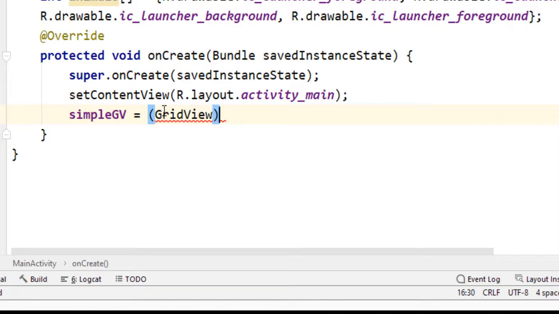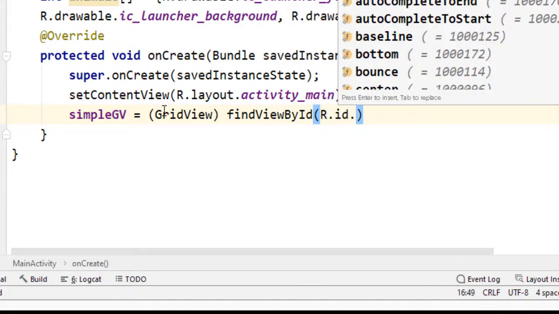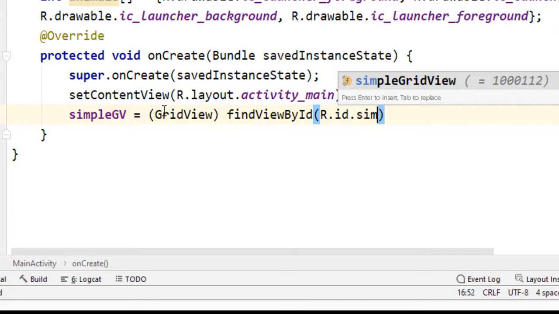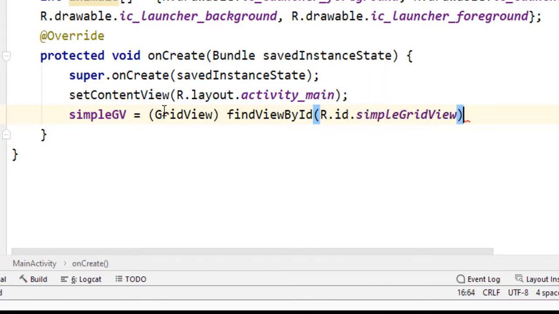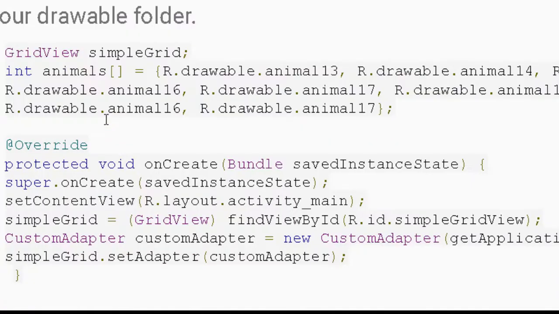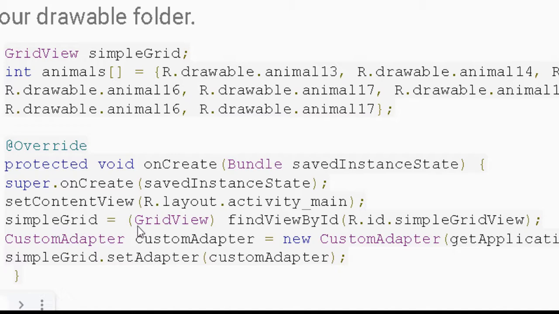So I am going to cast that using findViewById. I am going to select simple grid view. You may find it using the name of that particular ID. So now it is referencing your simple grid view with your simpleGV. Now it is assigned into simpleGV. So now it is okay. Up to these lines we have already done.